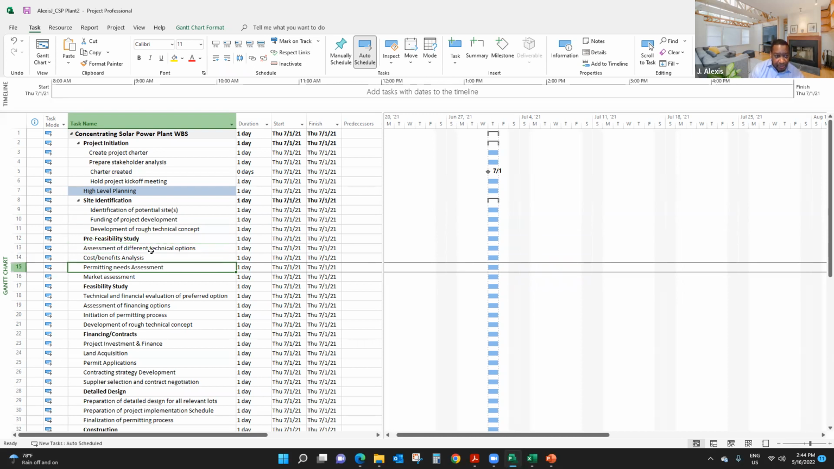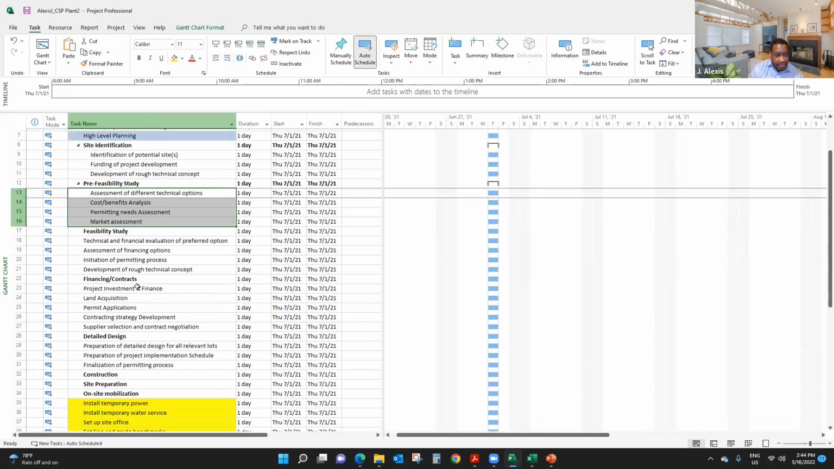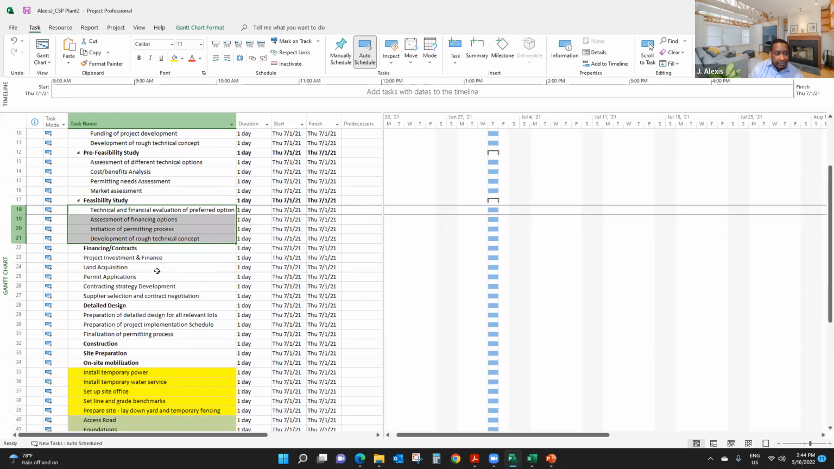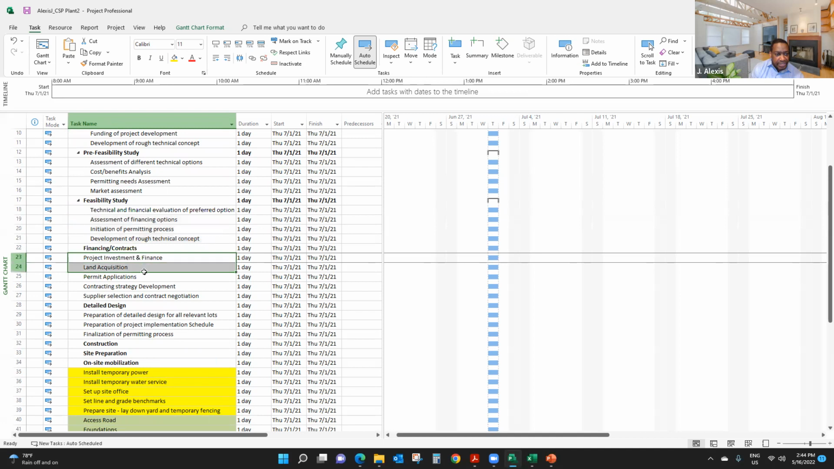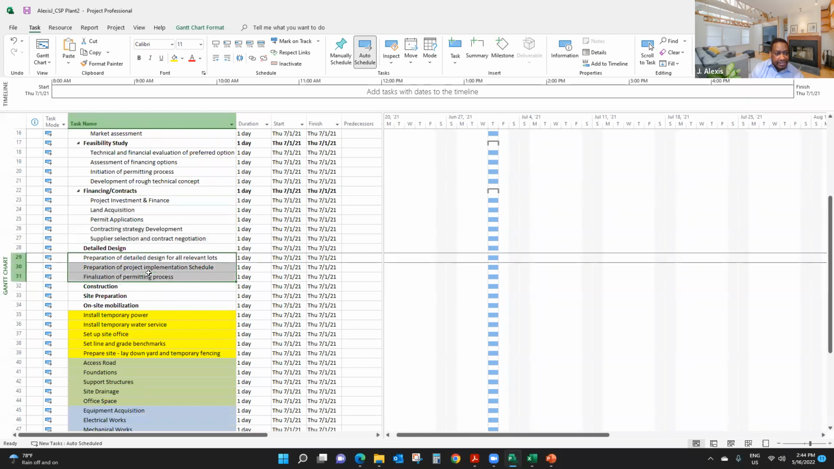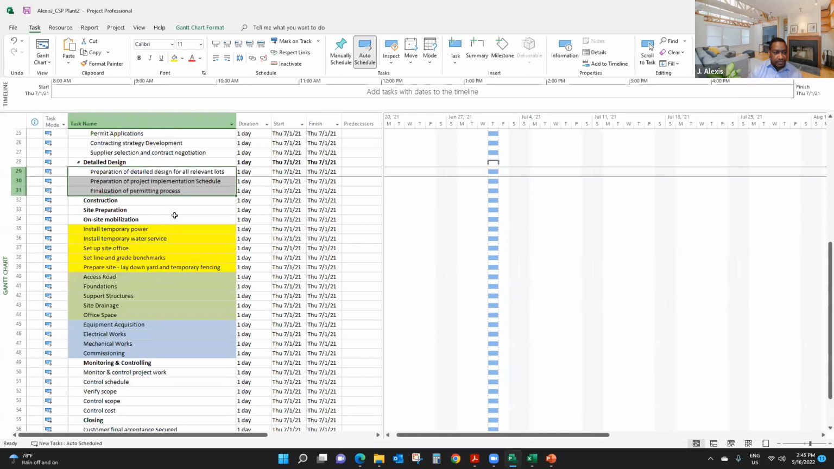Pre-feasibility study, I'm going to indent under it until market assessment. I'm going to do the same thing for feasibility studies and financing and contract. So these will go here and indented, right? Detailed design, right? I have this under detailed design. See, that's my hierarchy. And same thing as the spreadsheet.